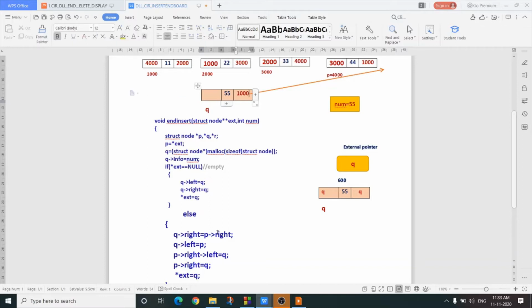Q arrow right should be P arrow right. And what is Q arrow left? I want to insert Q here. So before Q node there is P node. So Q arrow left should be P, that is 4000. And P arrow right arrow left equals to Q, means P arrow right means 1000, means this node, arrow left means here it should be Q.